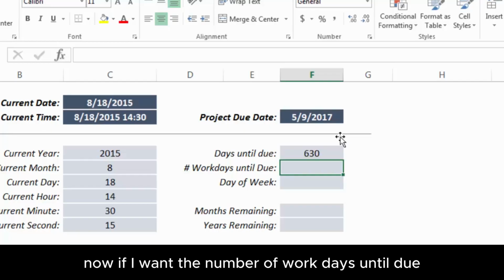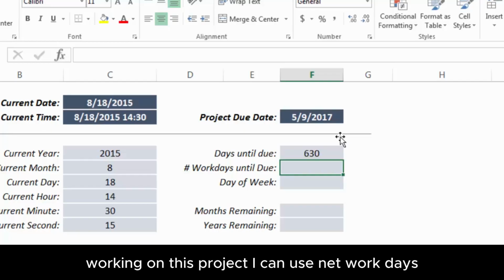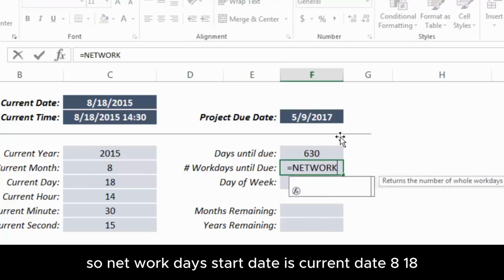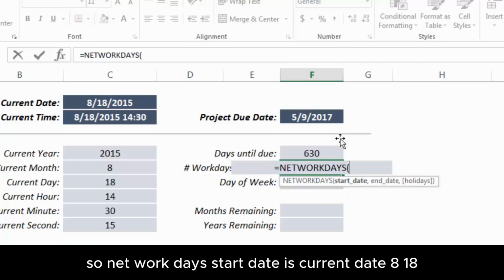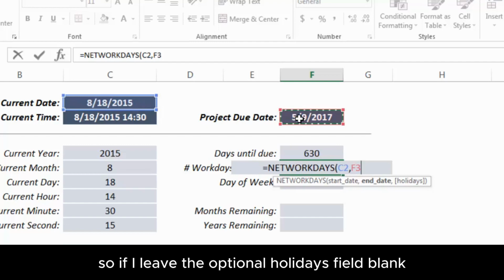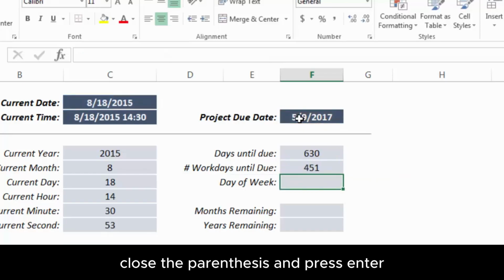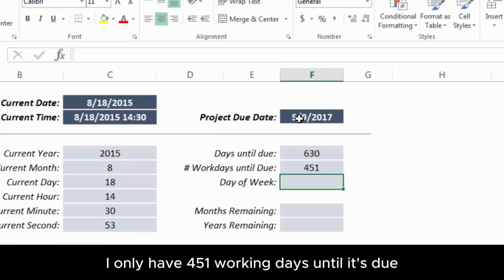Now, if I want the number of work days until due, because obviously I'm not going to spend my weekends working on this project, I can use NETWORKDAYS. Start date is the current date, 8/18. End date is the due date. If I leave the optional holidays field blank, close the parentheses, and press enter, that's telling me that, well, I have 630 total days until it's due, I only have 451 working days until it's due.